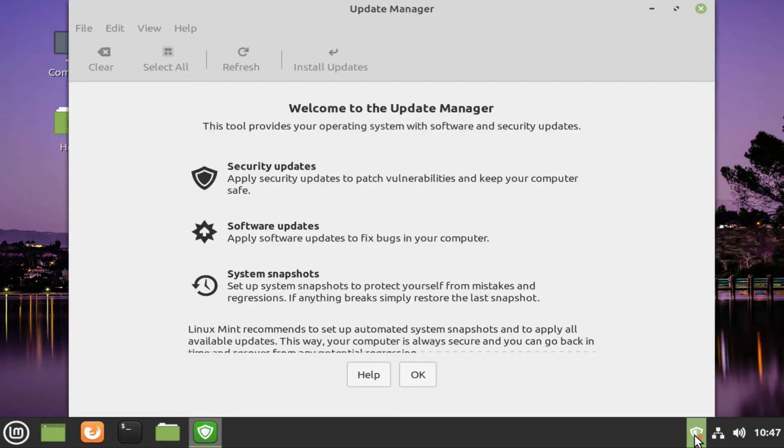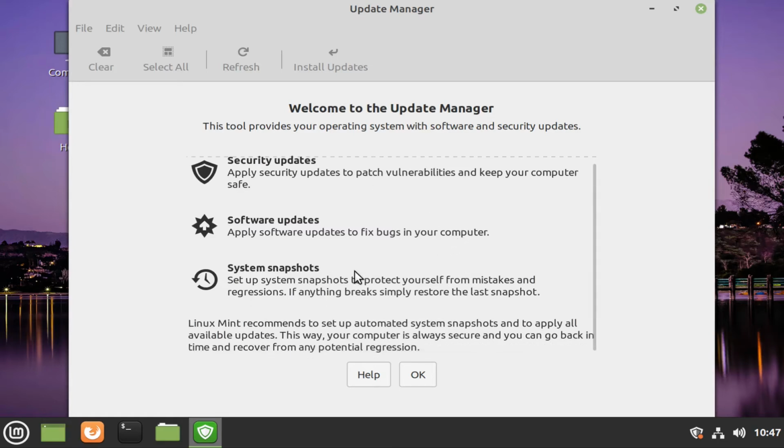And if we click on that, this is the first time I've actually opened up the Update Manager because this is a fresh install of Linux Mint. It tells you a little bit about what the Update Manager is. And it's a tool that provides your operating system with software and necessary security updates. So you can apply the updates to patch vulnerabilities and keep your computer safe. You can create system snapshots with it.